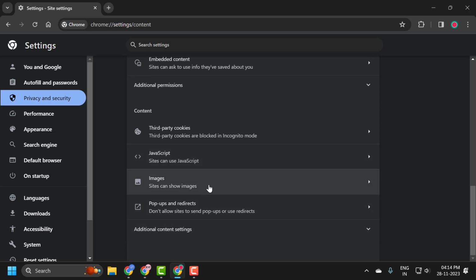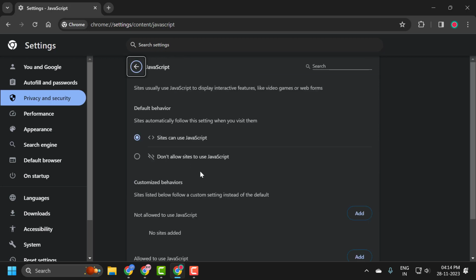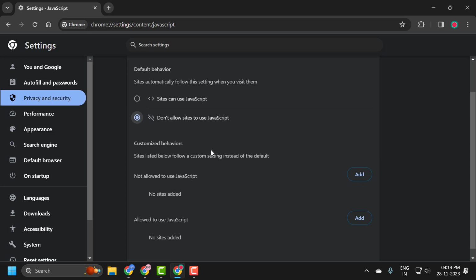So for example, if you want to disable JavaScript, select it and select don't allow sites to use JavaScript. For example, you can allow certain exceptions to these rules by customizing the behaviors down here.